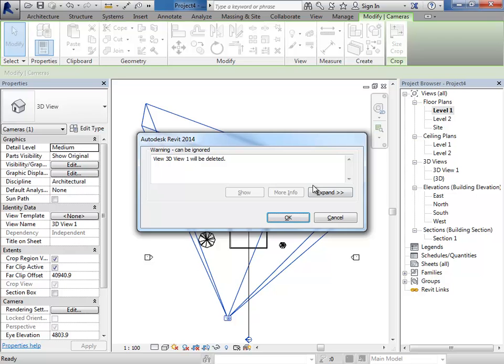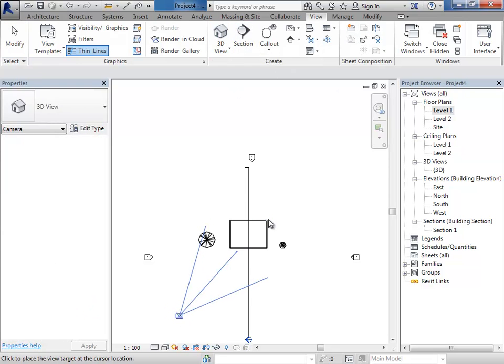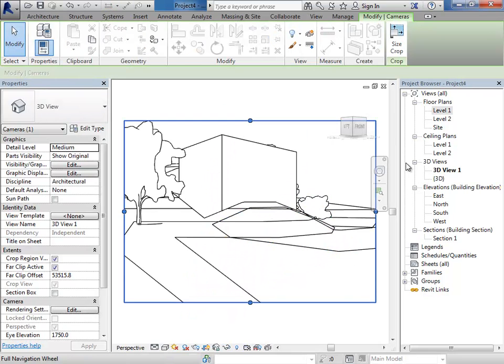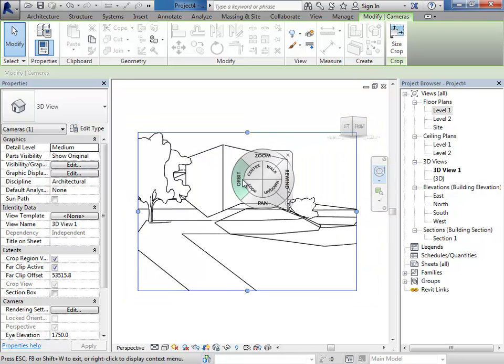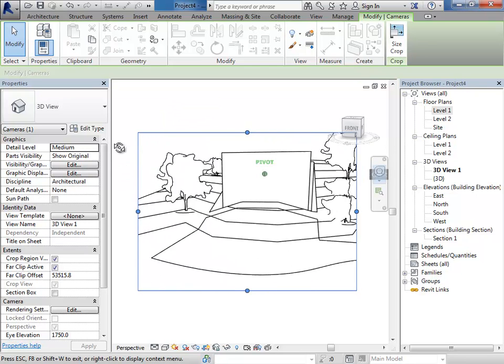So I'm just going to delete that. It will delete the view from the browser as well, which is what this warning is about. And again, I'll click on 3D view camera. First click to place it, second click to point it. And now what I'm going to do is use this full navigation wheel. If you drag your cursor around, it follows a step behind, and then when you stop, it'll land right underneath. If you want to orbit, then you would click on that part of the navigation wheel, hold it down, and then you'll see that you've got some orbiting tools.